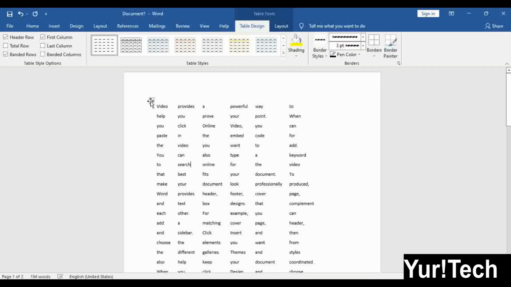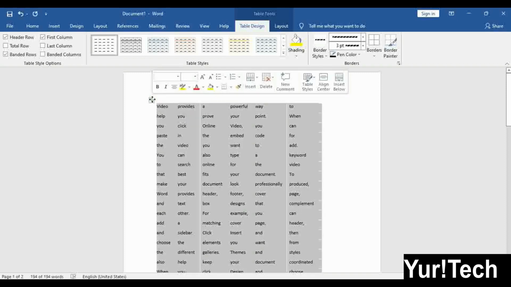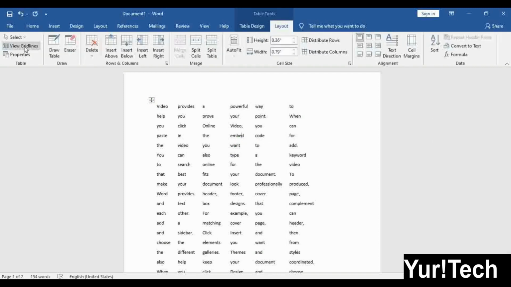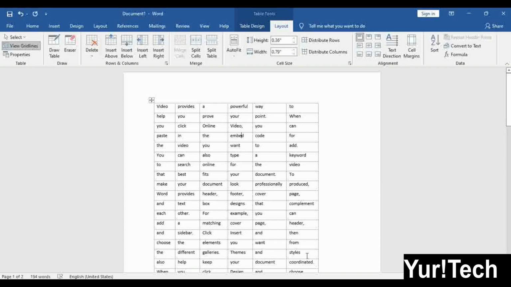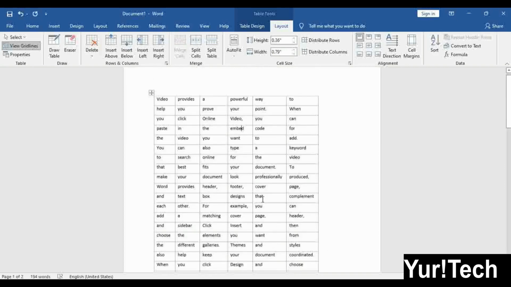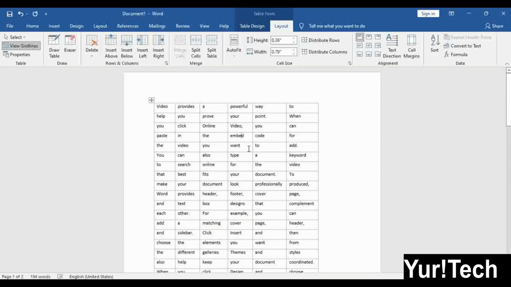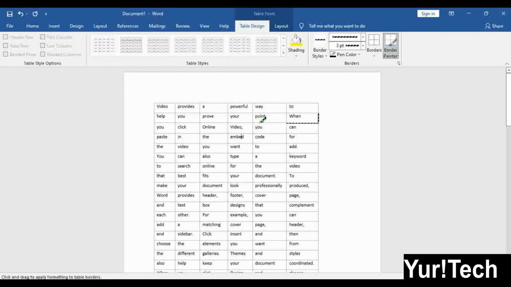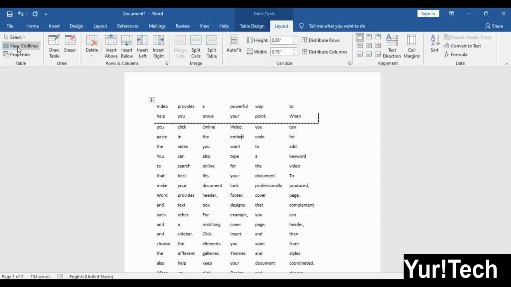So for that, click the entire table or just click anywhere, then go to layout and click on view grid line. Then you will get the margin and the points of your table or cells. After that you can take any border and apply it. If you don't want the grid line, you can click again and your grid line will be removed.